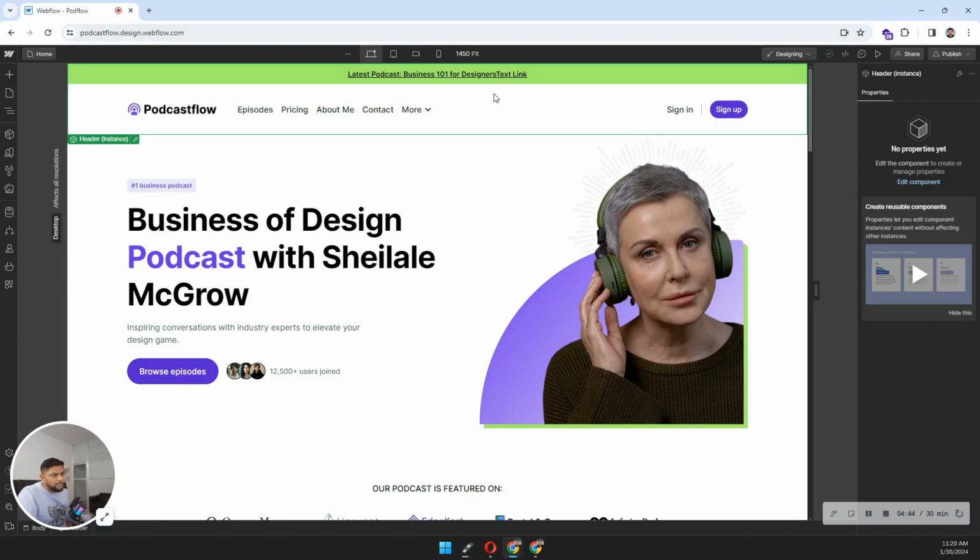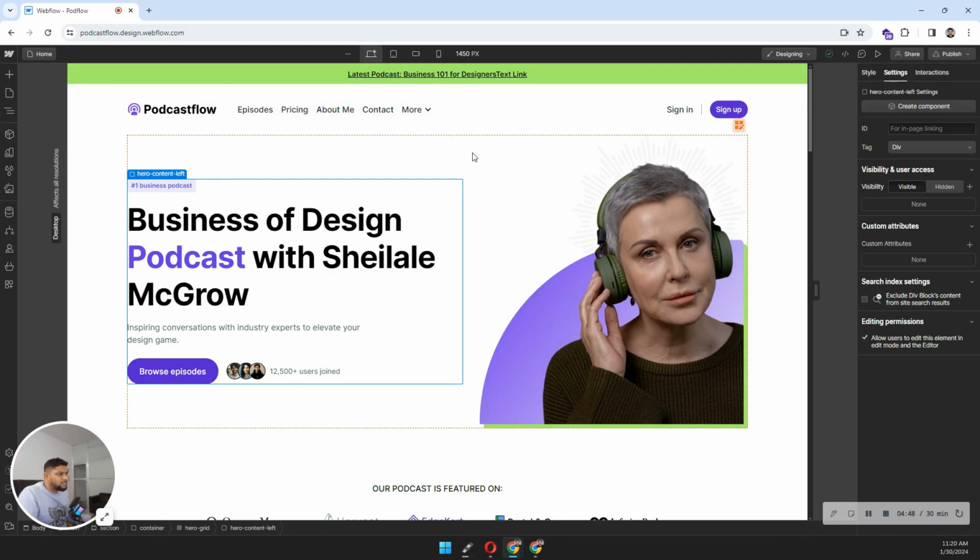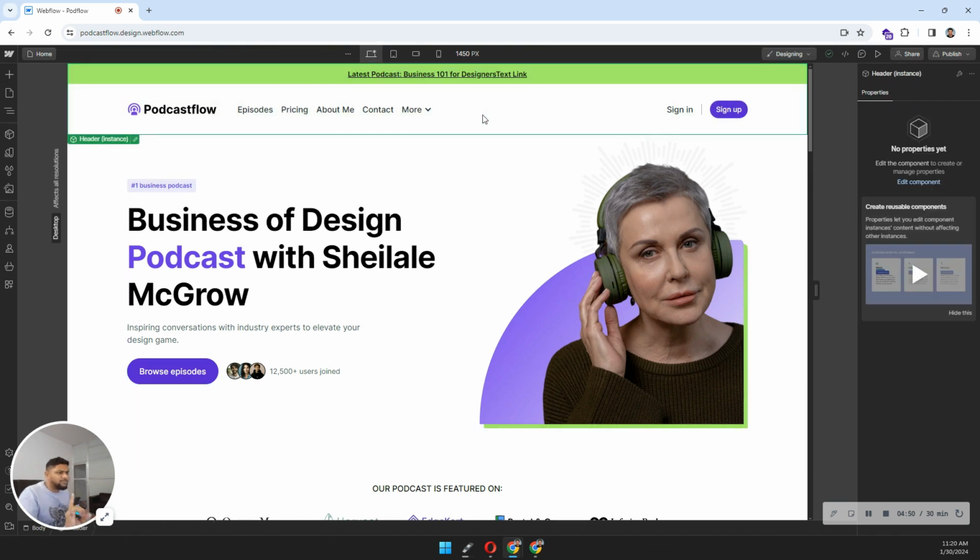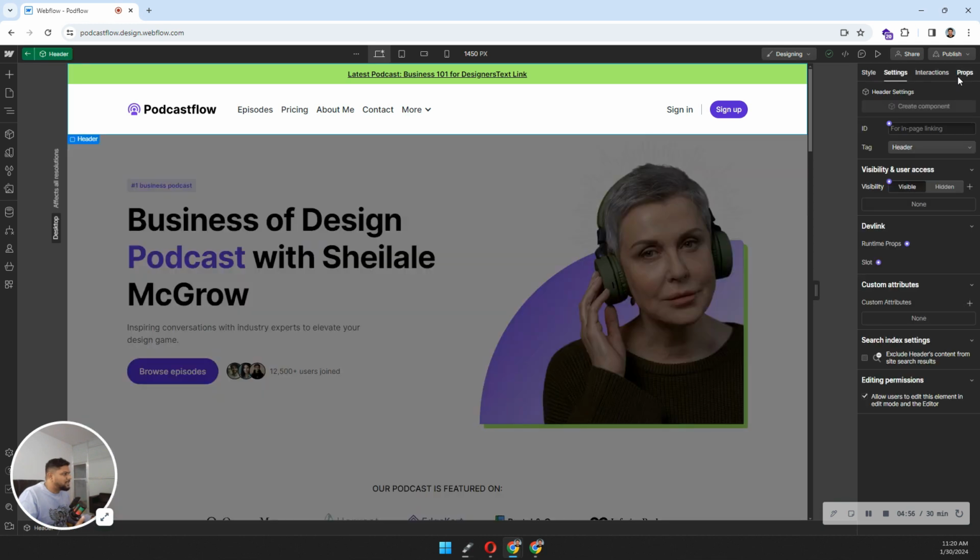So let's say in the menu you want to update something here. How can you do that? Just click on this green one, just a single click, and come to the right hand side, these setting icons. Click on that setting. Now you can update that symbol.